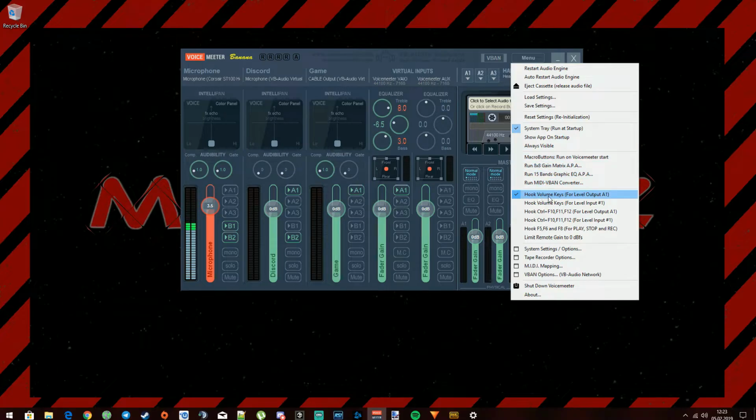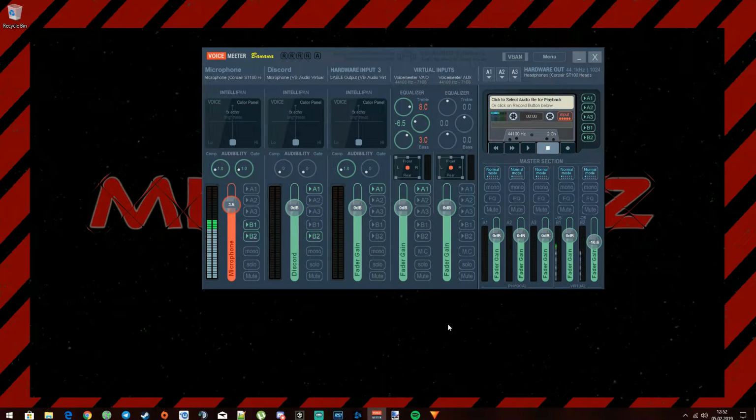You can also press hook volume keys for level output A1 if you have volume controls on your keyboard. I have this, so I just hooked this on. I know that there are more in-depth tutorials on Voicemeeter Banana. I'm just going to scratch the surface here so you can get a quick overview of how I have set this up. If you want to know more about Voicemeeter Banana, I'll link some great tutorials that I've used to understand this really complicated software. Link in the description.